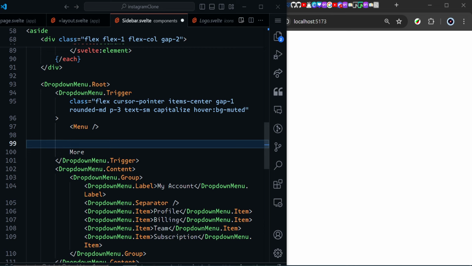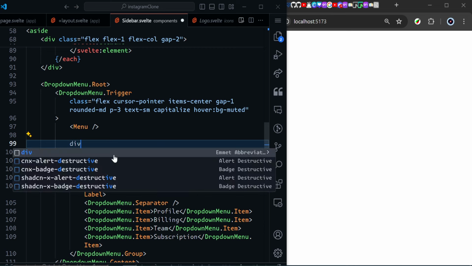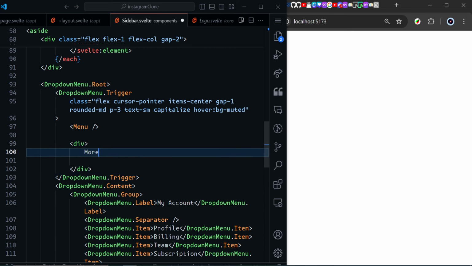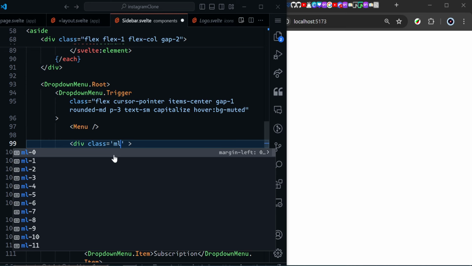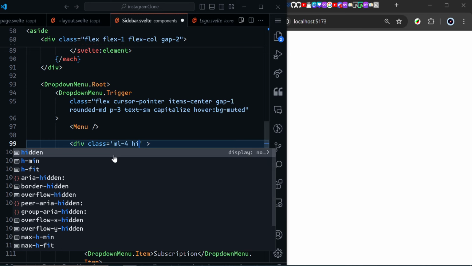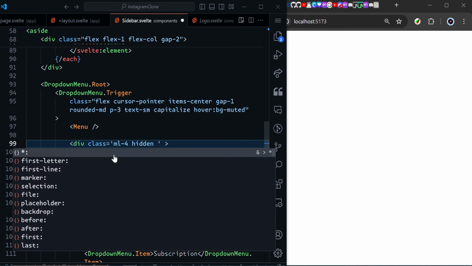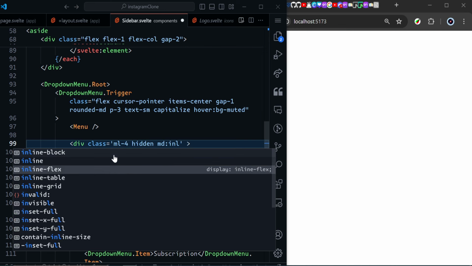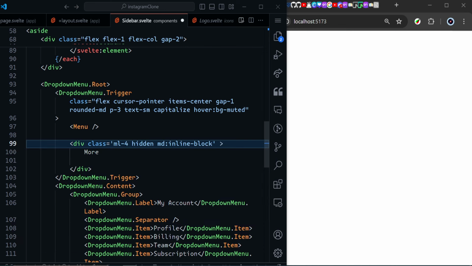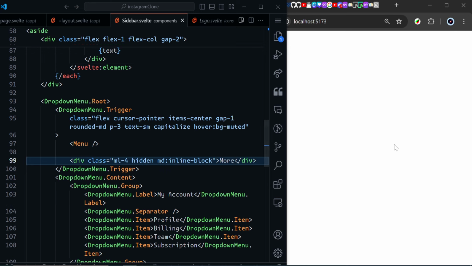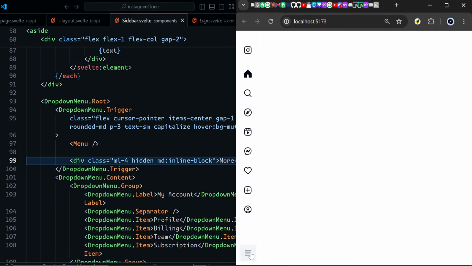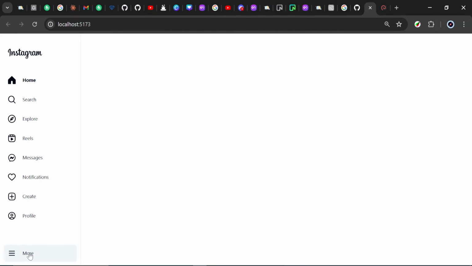So we'll put the more text in a div so we can add some classes to it. Class, say ml-4 and hidden. Now it's going to become inline-block when it's on the medium to larger screens. So inline-block like this. Now once I save this, you see the more text should disappear, and we should only have the icon, but when we go to a larger screen, the more text will show.